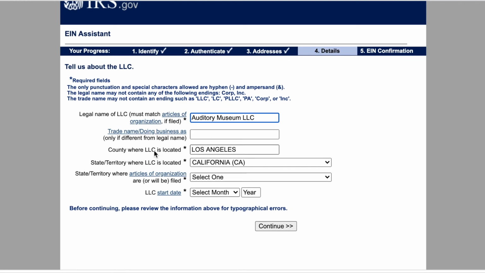Then you're going to actually want to put in the county, state, territory where your organization exists. And then the LLC start date is important because they are going to actually use this date to figure out if you owe any back taxes or how much you owe in taxes. So you want to make sure you're being honest about when your LLC was started. And once this is all filled out, you'll be able to move forward to EIN confirmation. If all goes according to plan, you should get your EIN very quickly.